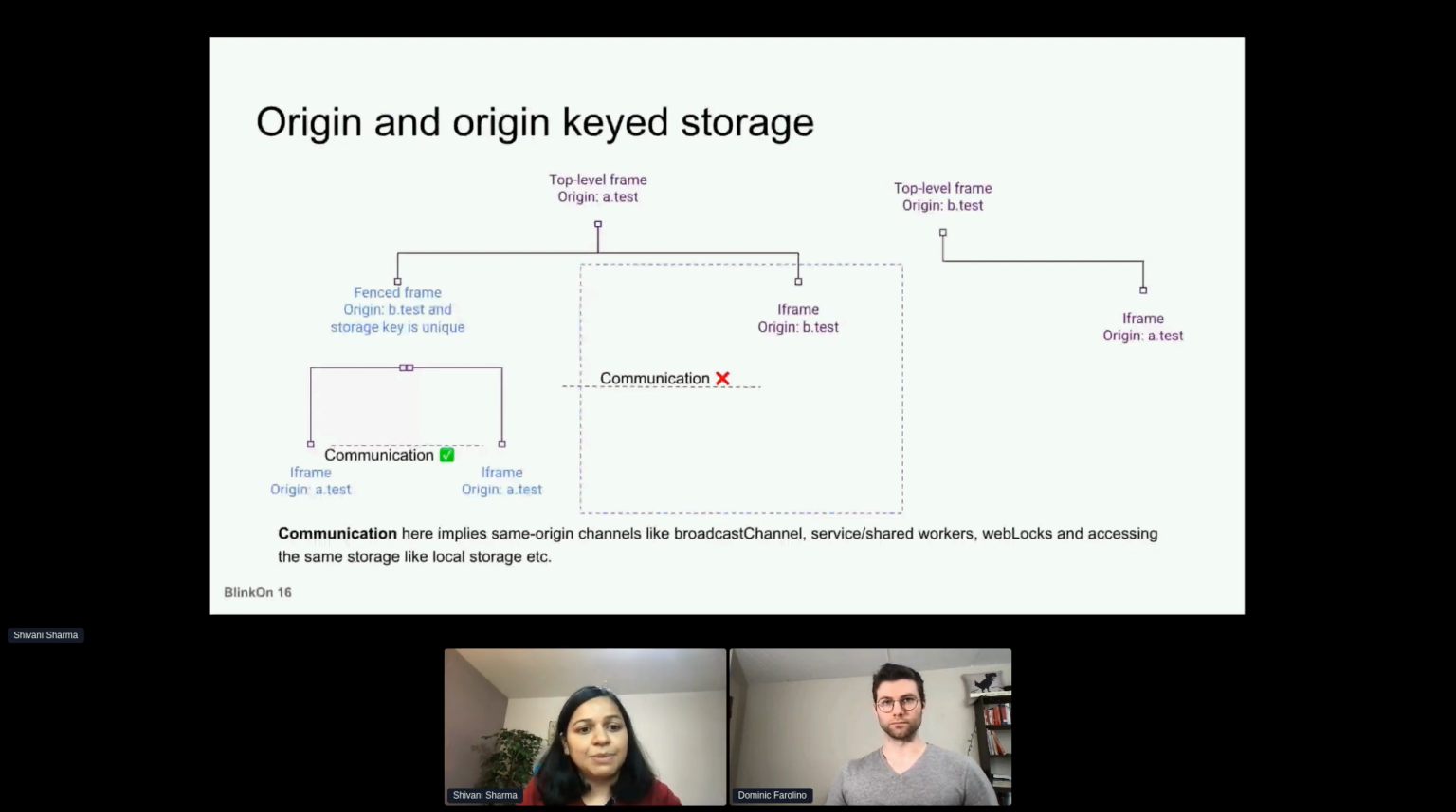And that's what is depicted in this particular diagram, as to the communication can happen within the fenced frame tree, but not outside the fenced frame tree. And that nonce-based storage key is also very similar to how we would do cookies for fenced frames. And so cookies will also be nonce-partitioned. So they would be ephemeral and they would be unique to this fenced frame tree.